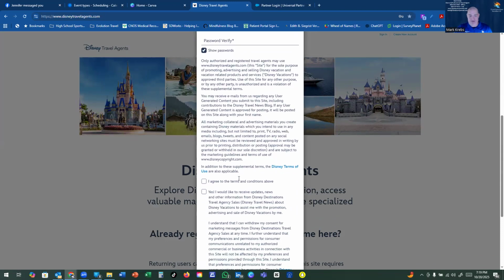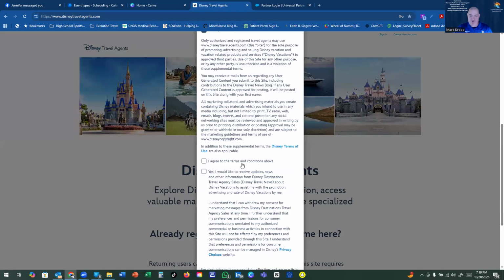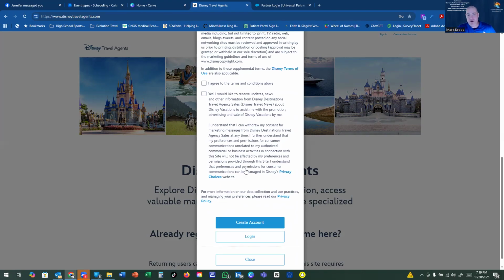Once you are done with that, then you would click on I agree to the terms and conditions, and then yes, I would like to receive updates, news, and other information. And that's going to be the same with all your suppliers, guys. You want to get the emails from the suppliers. And then you simply click on create account, and it'll log you in.